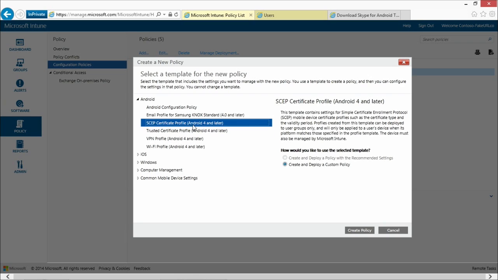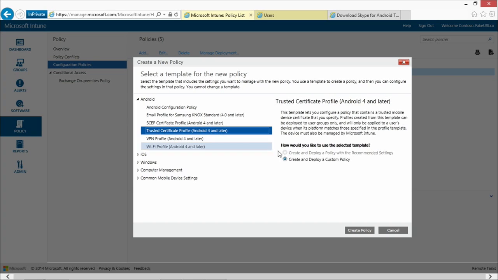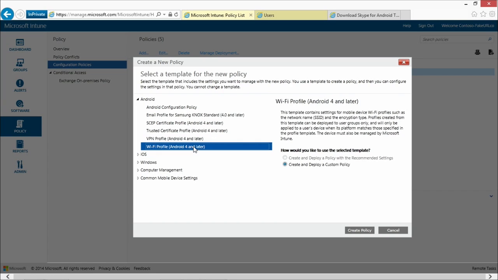In the case of being able to do this, we might need to go and deploy something called NDES, which is the ability to deploy a certificate enrollment server behind the firewall that Intune will then manage the process of asking to go and get a certificate on behalf of the end user. We can also deploy trusted certificate profiles for Android, and we can deploy VPN and Wi-Fi profiles.